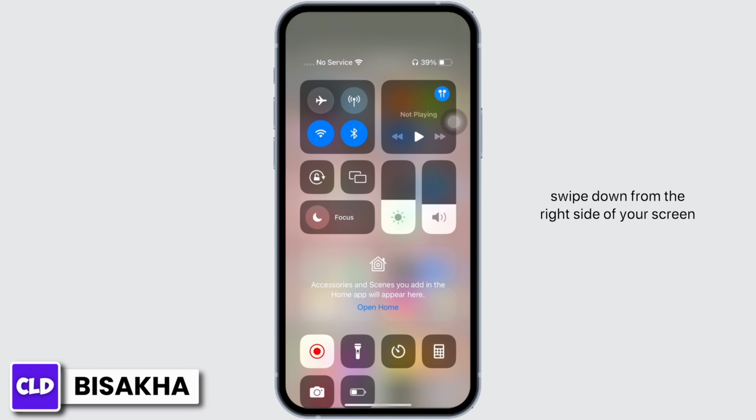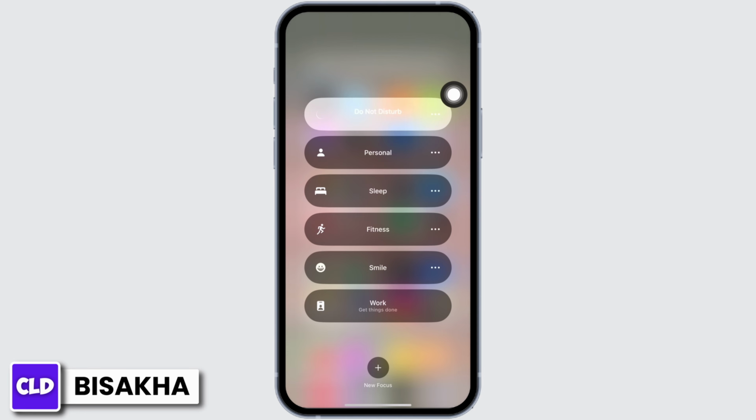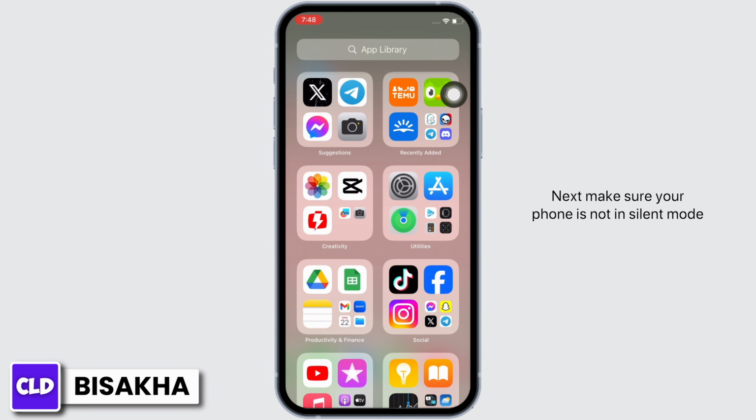Firstly, swipe down from the right side of your screen. You will be led to the control center. Here, go ahead and tap hold on focus and then make sure that the Do Not Disturb mode is not enabled. Next, make sure your phone is not in silent mode. Slide the switch on the left side of your iPhone upwards if your phone is in silent mode.